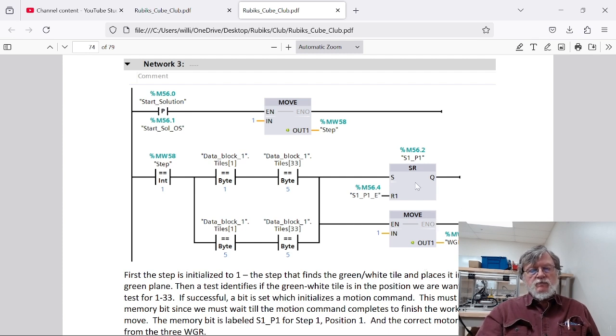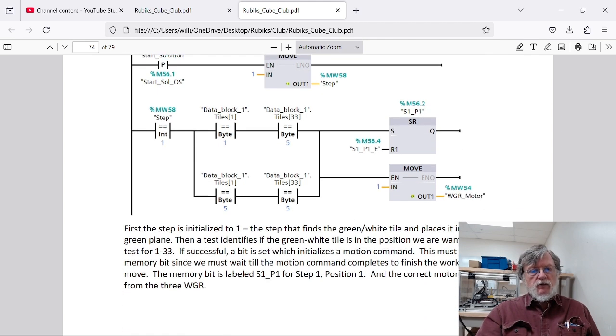So this is a set-reset bit. It's a memory bit that says stay on until this turns on. Basically that was the end of this step. We stay on, and we have to do this for multiple scans because we don't know how long this takes to move. So basically we stick this on and we say we're at step 1, position 1, and that's where we're at. Okay?